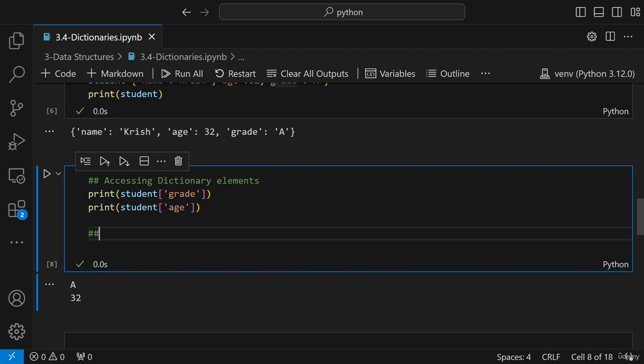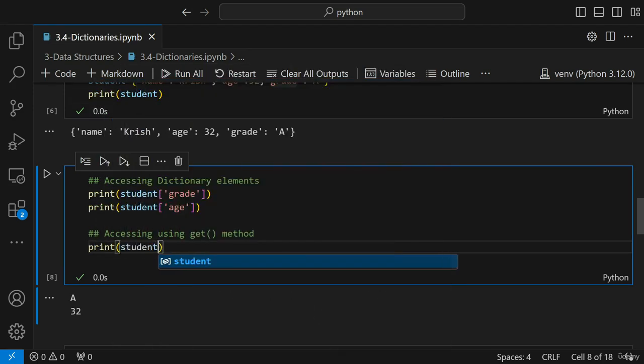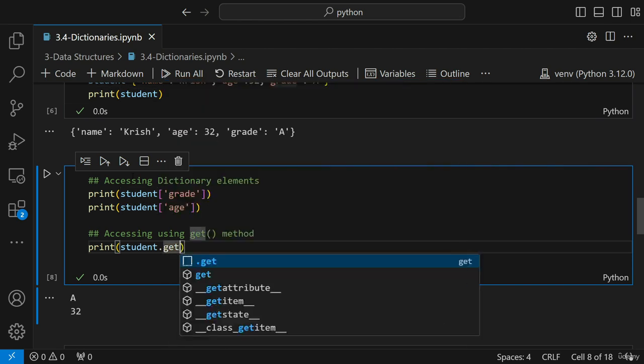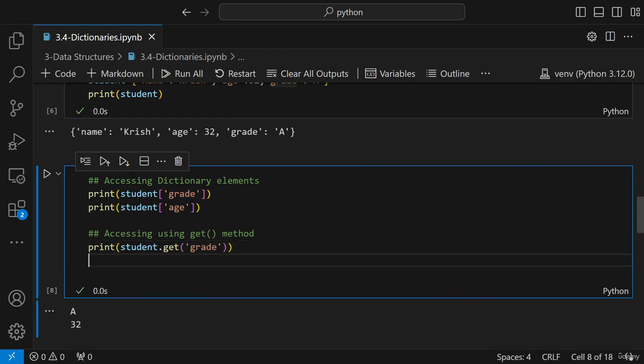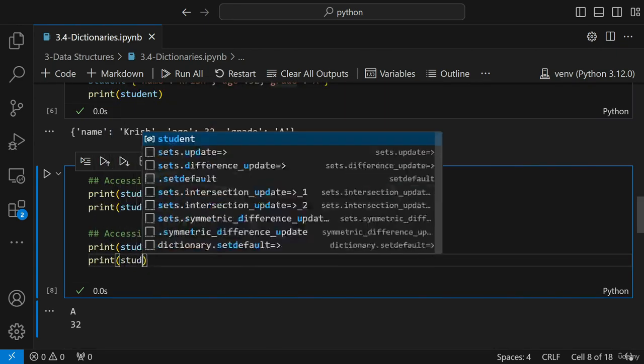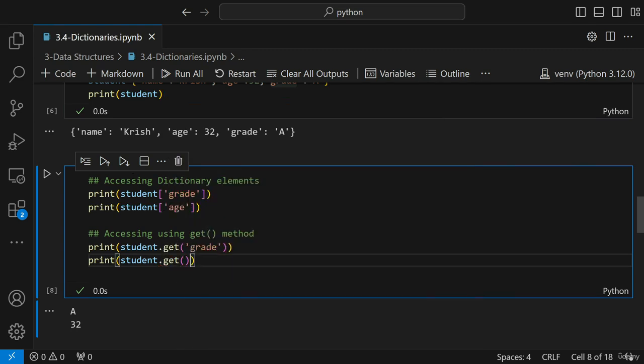There is also another way to access the values, using the default get method that is provided by the dictionary. Let me show you how. First I will write print, and let's say I want to get the grade of this particular student. I will use dot get, and here I give my key name, that is grade.